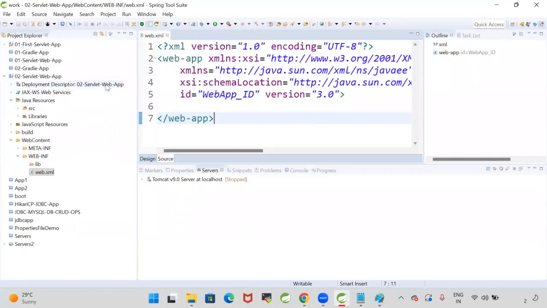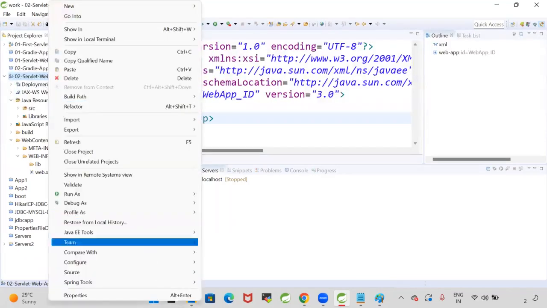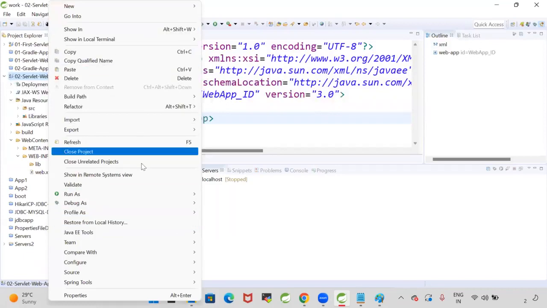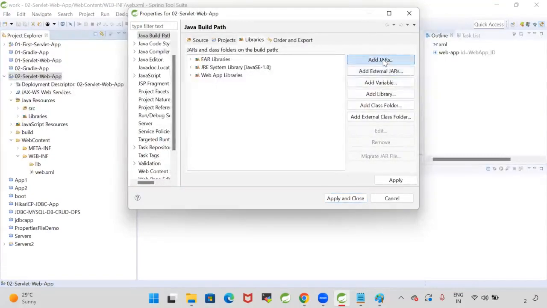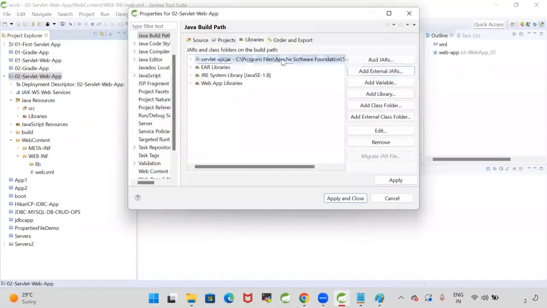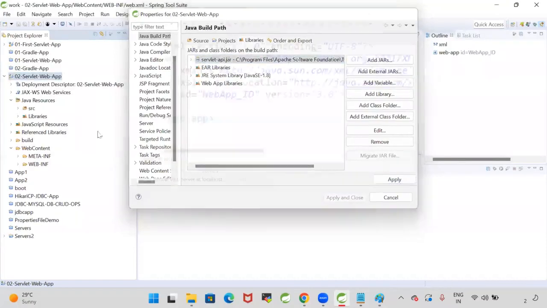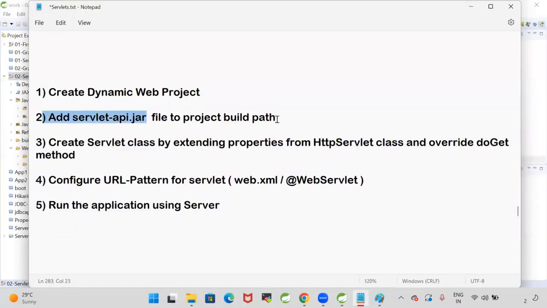Yes. Before creating the servlet, we need to set the build path for the jar file. So where will that jar file be available? The jar file will be available in the Tomcat lib folder. So right click, build path, configure build path. Now libraries, add the jars, that is external jar. Select the Tomcat lib folder, servlet-api.jar file. Now click on apply, close. So with this our build path is ready. Project is created and build path is also added.